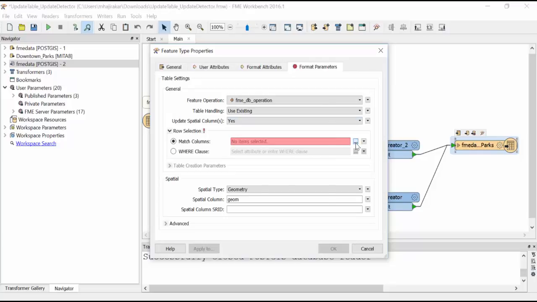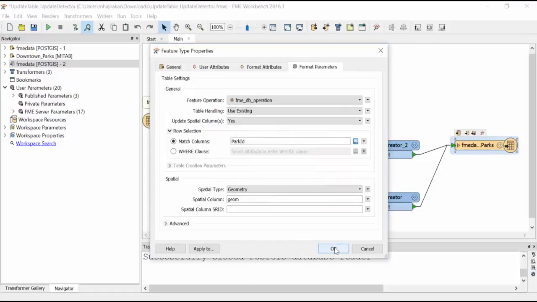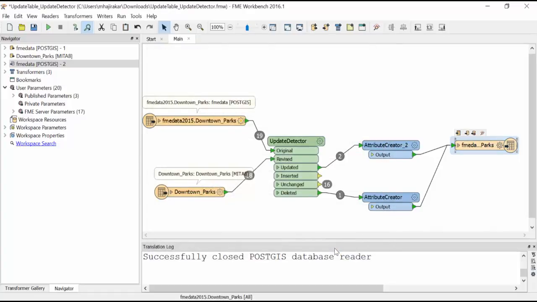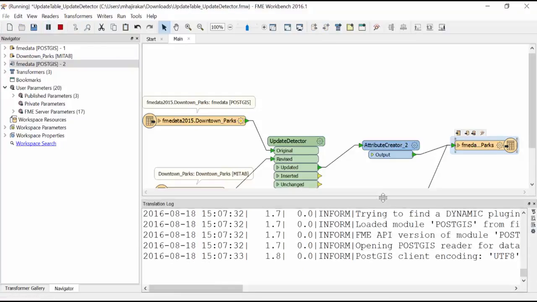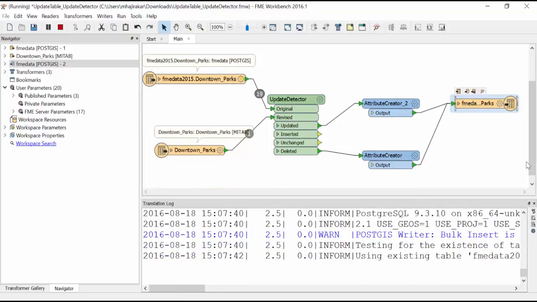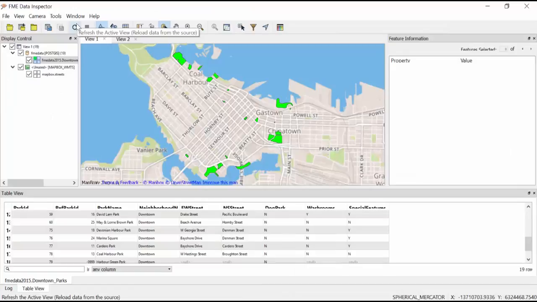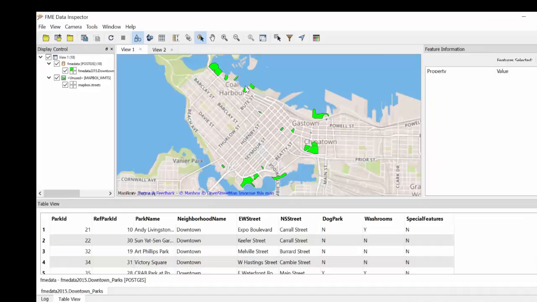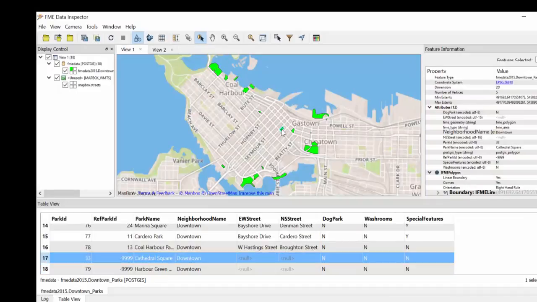Second, set the match column to park ID to ensure the matching rows are updated or deleted in the database table. Run the workspace. Inspect the table in the Data Inspector. We already have it open here, so we'll just refresh. We can confirm that Portal Park has indeed been deleted and Harbor Green and Cathedral Park's attributes have been updated.